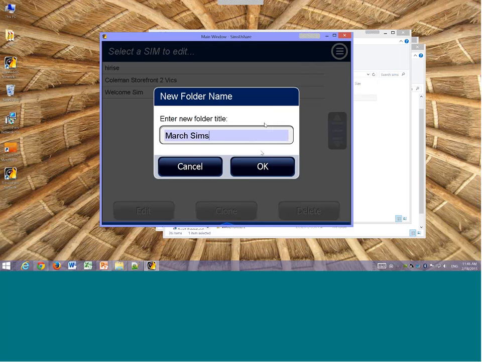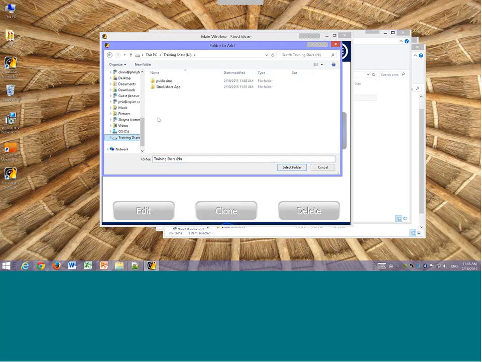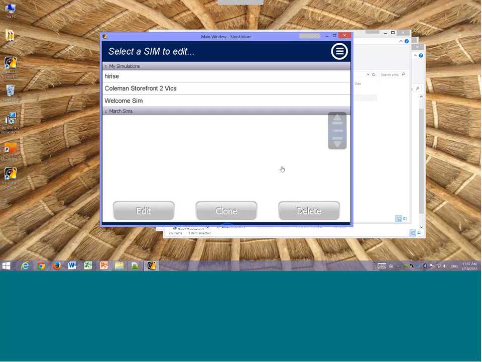So I can actually create a folder, and I'm going to go here. Let's say I'm the training officer. I'm going to go to my training share folder here, and I'm going to create a new folder, and I'm going to call this one the March sims or something. And that's the folder I'm going to select. Now what you'll notice is that the list gets divided. So now you have my simulations, which we made the public by default, and we have March sims.